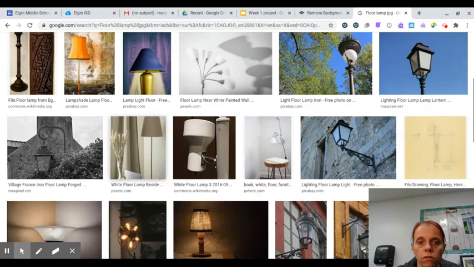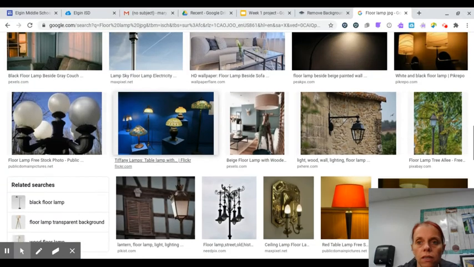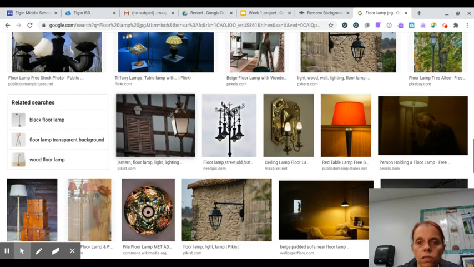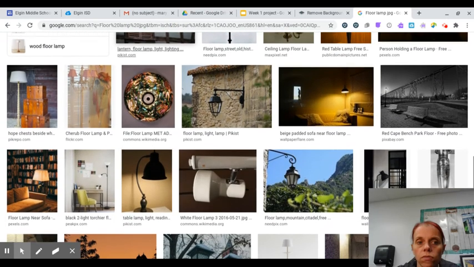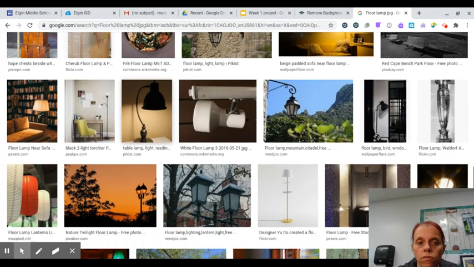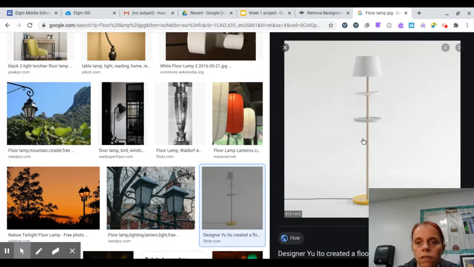So I'm just gonna look through here, find the lamp that I like. Simple one. Save image. Make sure it's a JPEG. Yep. So let's do brick wall lamp. We'll save that.